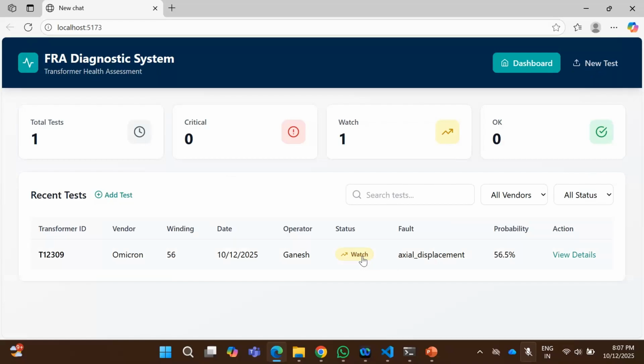And this is the dashboard. Here we can see the recent tests. We can see the transformer ID, the vendor, which is Omicron, the winding, which is 56, the date, the operator, the status, fault, probability, and the actions that we have taken. So this is the prototype that we have developed.